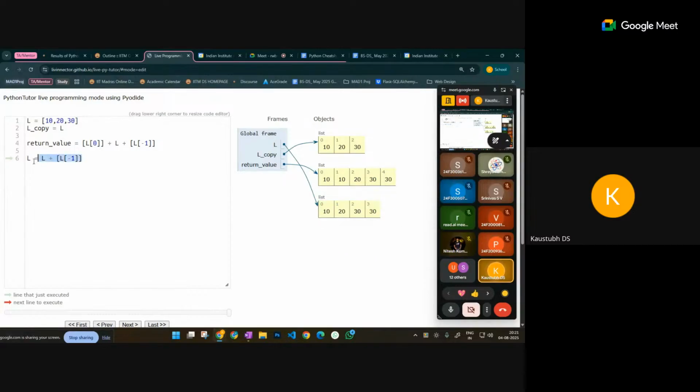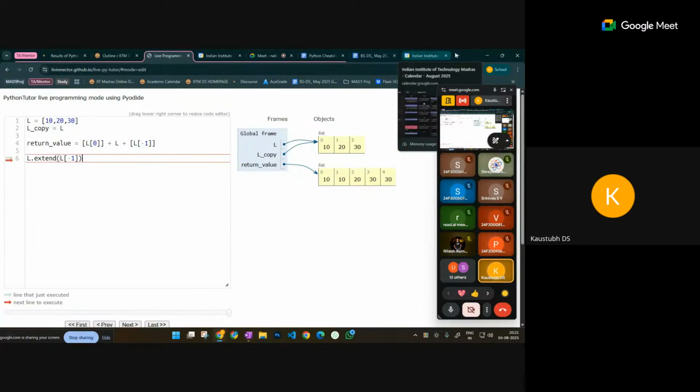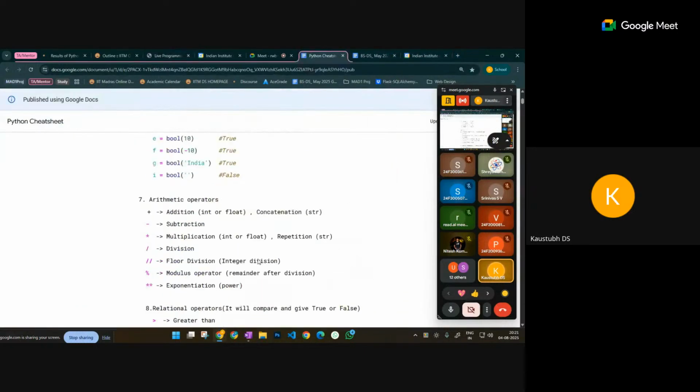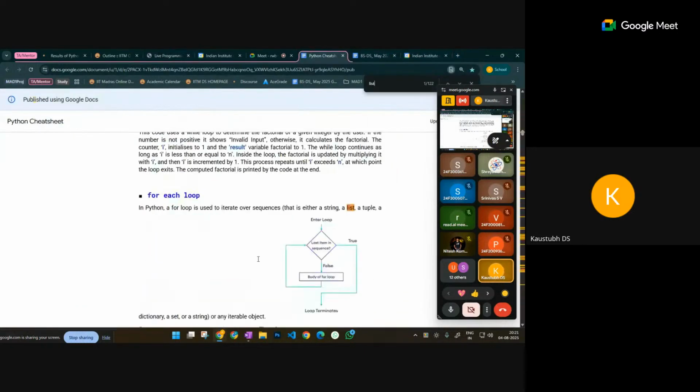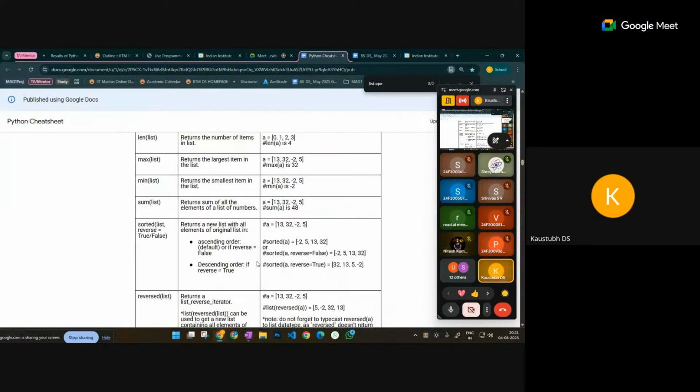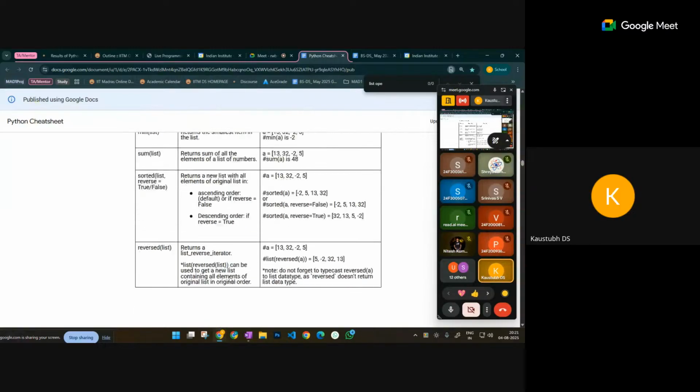What we have to do is use the list methods. For example, now if I do this, L dot extend with L of minus 1. Okay, let me see. Let me go to the cheat sheet, quick reference to the cheat sheet. List operators. Okay, list methods.